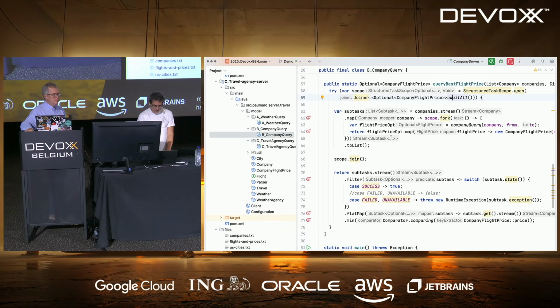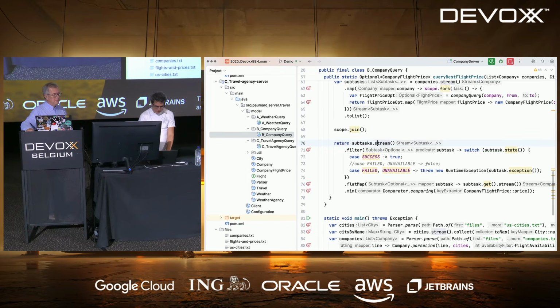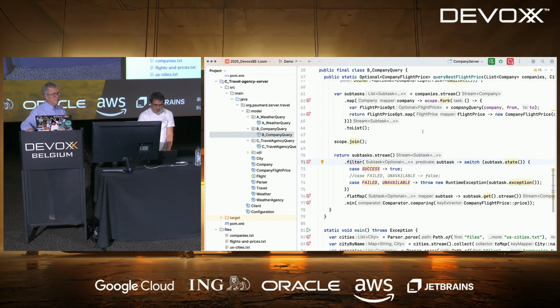So here I just submit, I will fork for each company. I will fork and ask for the price and get the price, join, this will wait for all the tasks to complete, and then I need to analyze all the subtasks to know if they failed or not. So I get all the subtasks.